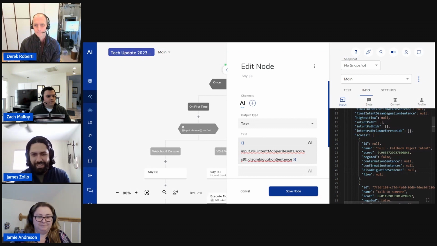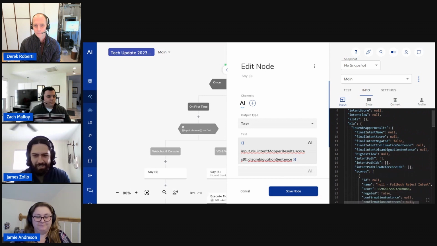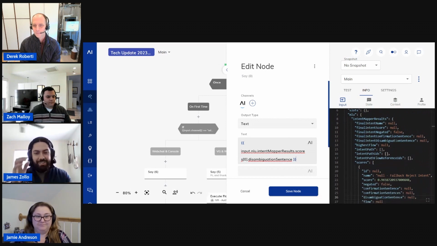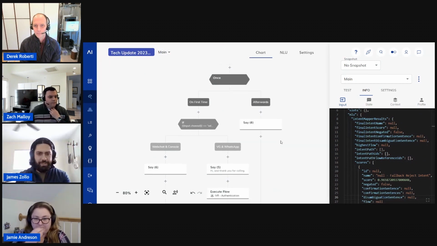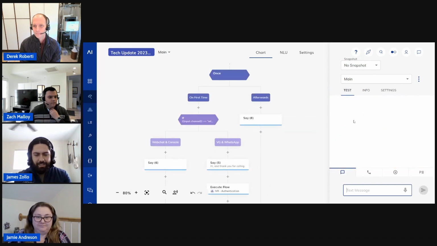I know it's input block, and then I go through the NLU, and then within the NLU, I go to intent mapper results, and then in that, score. So there's a lot going on there, and to me, that is extremely helpful. And then to be able to store that in a token just makes it a lot easier, right? So yeah, I love that feature.